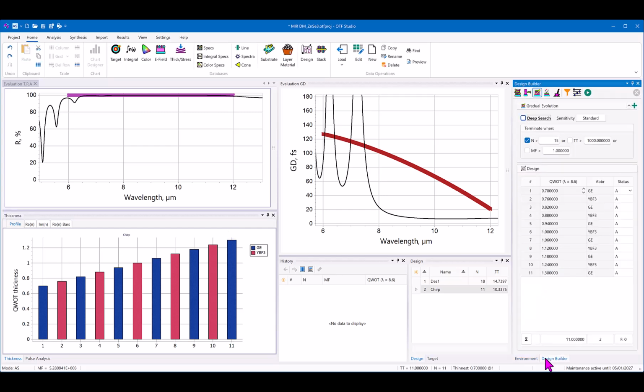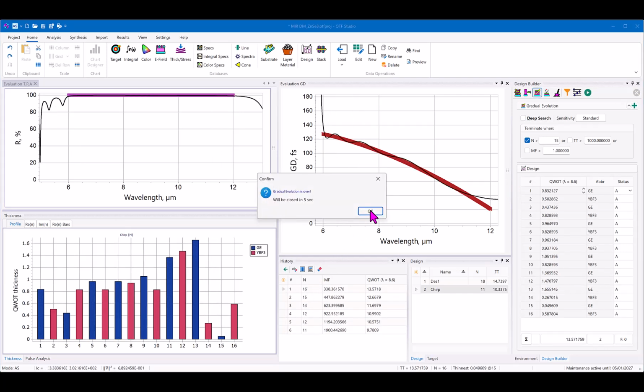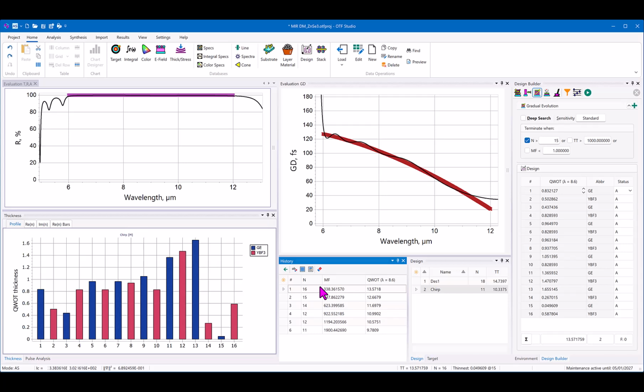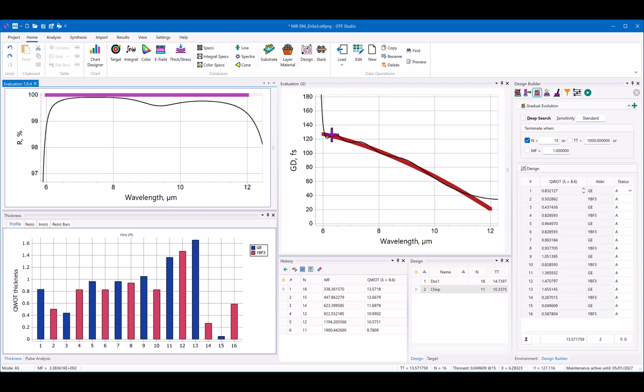I switch to the Design Builder panel and select Gradual Evolution with standard settings and the maximum number of layers 15. Start, and very fast we can obtain a 16-layer solution with high reflectance. Reflectance is higher than 99.5% in the entire spectral range, 1 octave, 6-12 micron, and excellent correspondence to the target group delay.